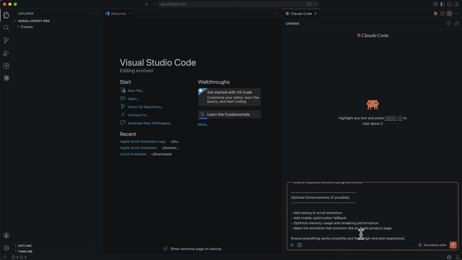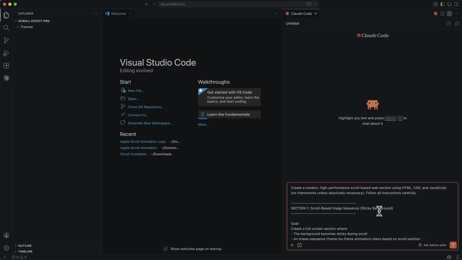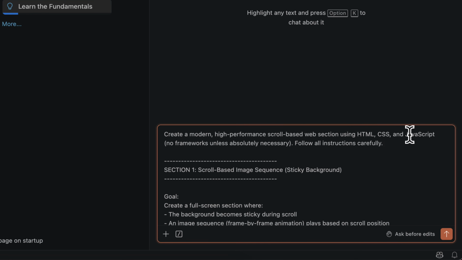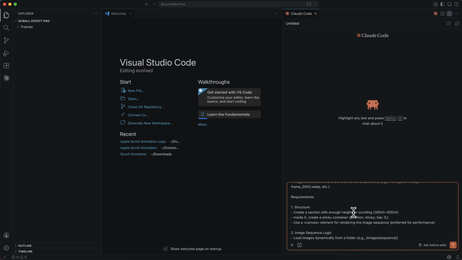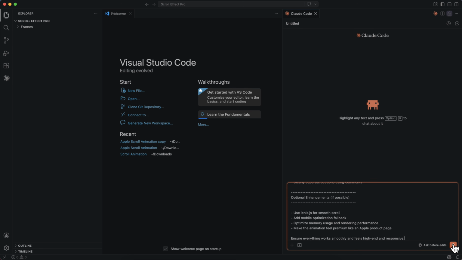And before submitting this, I again want to review this whole prompt. So if there is any issue, we can fix that beforehand. So for example, here it says it will not use any JavaScript library, but here I want to use jQuery. So I just want to change this to jQuery and also make some other adjustments and click on this button.